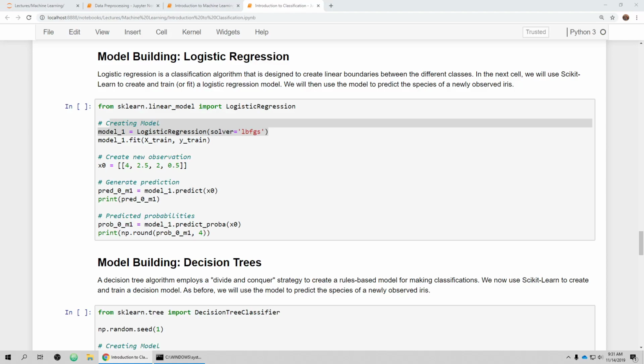Let's see some examples of how to create models using Scikit-Learn. In this video, we are going to create 3 classification models for our iris dataset. These models will be created using the logistic regression algorithm, the decision tree algorithm, and the k-nearest neighbors algorithm. Let's start with logistic regression.